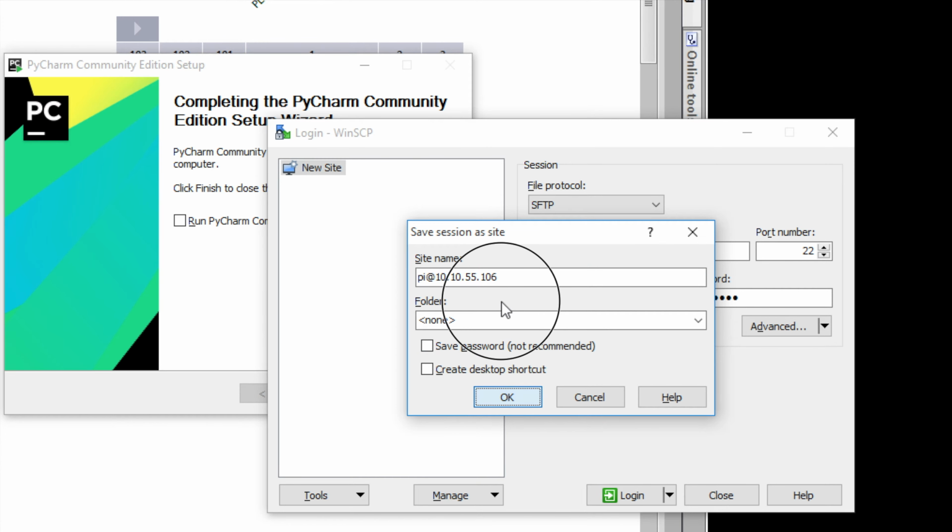Save the session so you can load it from the left side later. Just name it to whatever you want. I'm going to name, let's say, let's call this PyLC S7-1200. You can save the password, but it's not recommended.